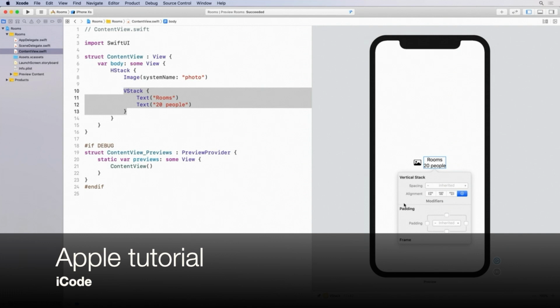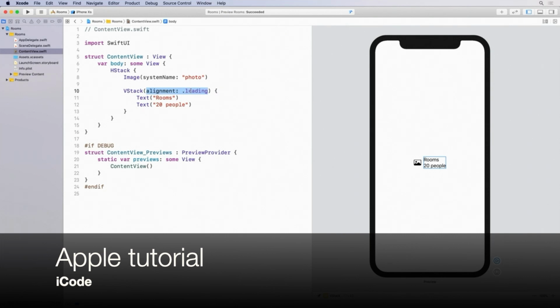I'm going to set its alignment to be leading. And once again, Xcode has updated my code to make that change. Now, I can also command-click on my text to inspect that as well. And let's change this to be a smaller font. I'm going to use subheadline.